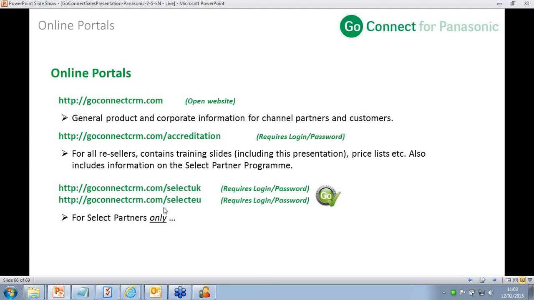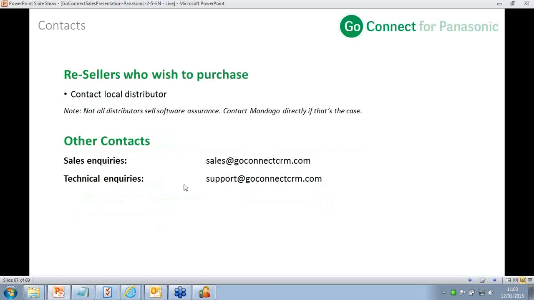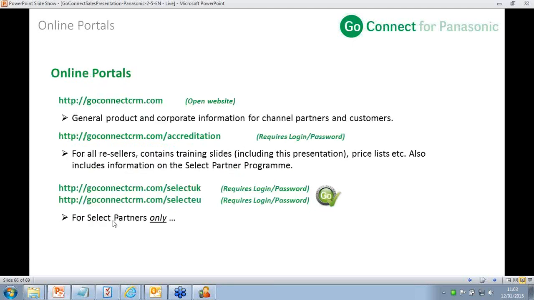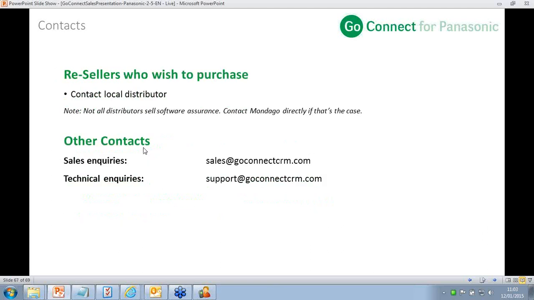And there's also a select partner program that we run. We talk about that in the pre-sales tomorrow as well. There's an additional website for the UK and EU for select partners. And as I say, we talk about the benefits of being a select partner. It's actually free, and there are various benefits to becoming a select partner. So we'll talk about that in the pre-sales tomorrow, if you've got time to come along. It's a shorter presentation tomorrow, only about three quarters of an hour, I think.